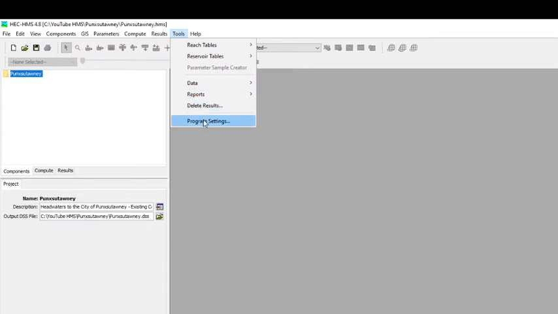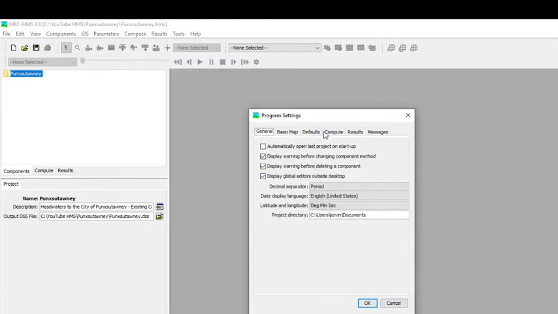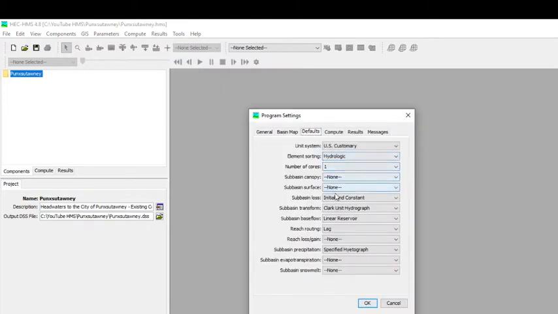First thing we can do also is to set up our program settings with a few defaults. This is good if you are going to use standard concepts for loss, transform, base flow. In this case, we are using initial and constant, the Clark unit hydrograph, and the linear reservoir. Now, even though you can specify these as the default, you can go in and change them later. And you can change them in individual basins also.